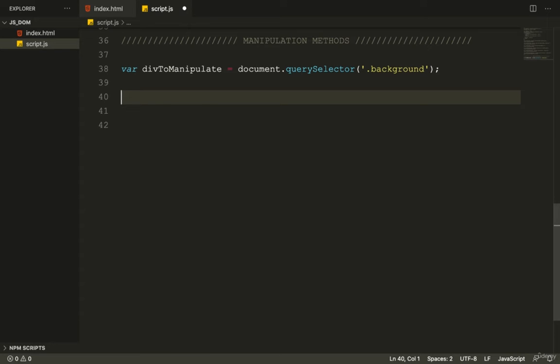So let's say that I want to change the style of this element, and I'll say divToManipulate.style, and the style is a giant object, right? Tons and tons of properties. So I'm just going to try to change one of them. And I'll make another important point here, which is that I am writing JavaScript, not CSS. Yeah, sometimes you just have to remind yourself.